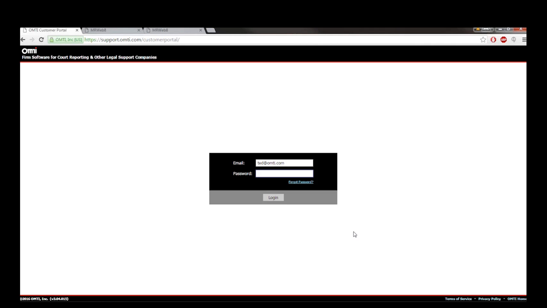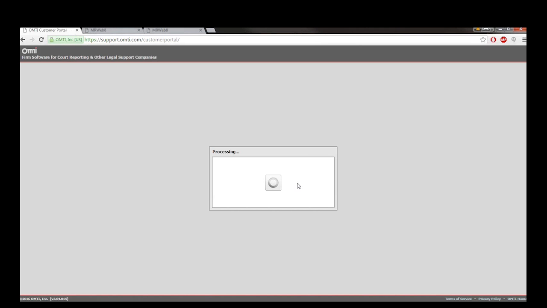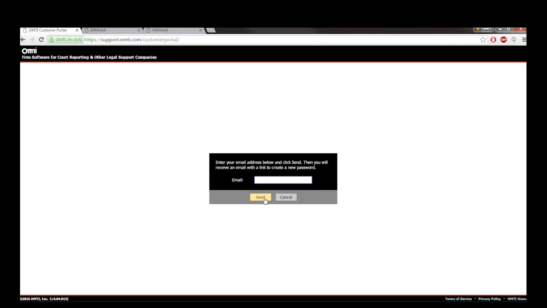Any user that is set up with an account will be able to log in with their email address. If this is the first time using your account and you do not have a password, click on the Forgot Password and enter your email address, and you will be emailed a link to create your password. But since I already have one set up, I'm going to cancel out of here and log in.